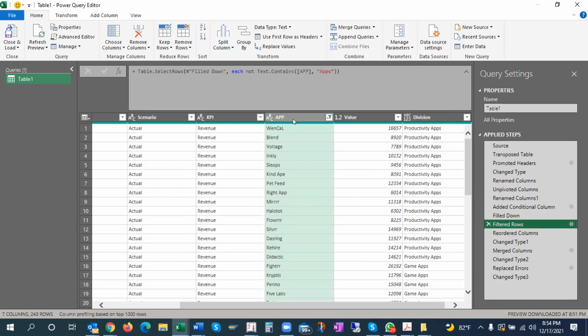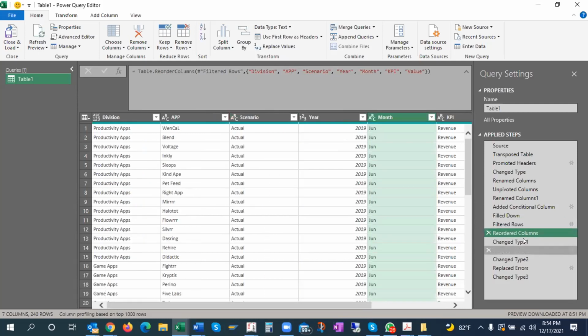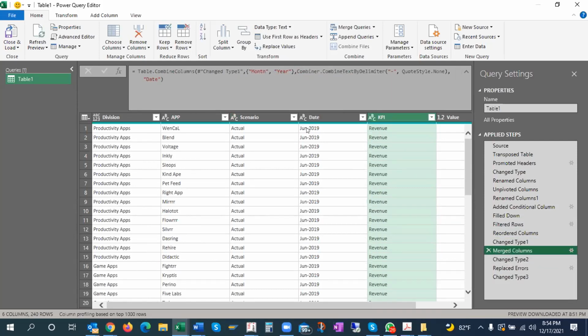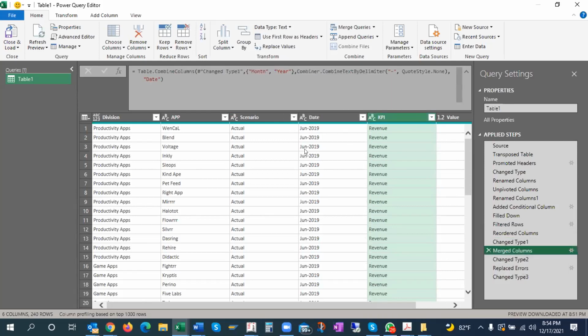You show other columns on other rows only, because that has already been picked here. And then I reordered the columns. That is, I shifted it to the beginning. I changed type. I merged two columns. I wanted this date together. So what I did, this and this together, and I got this June 2019.